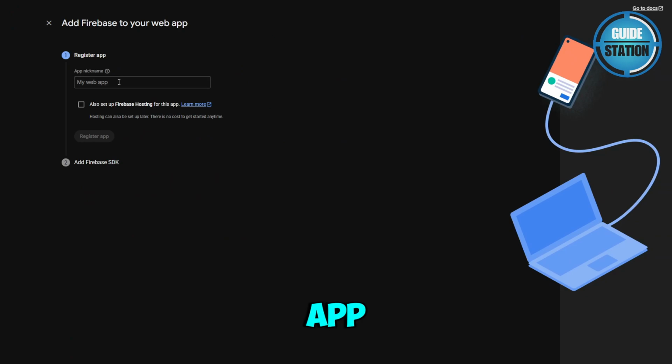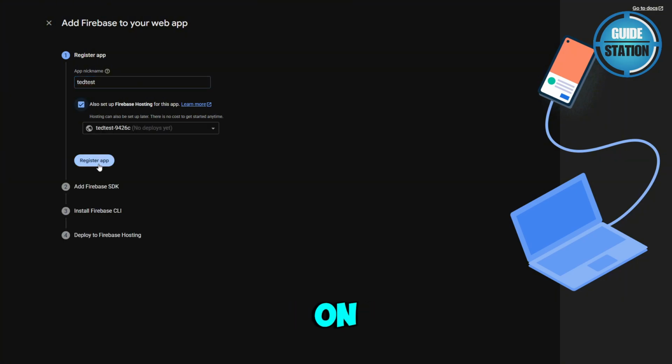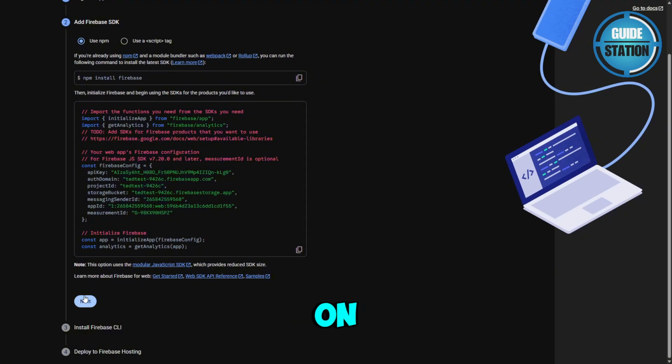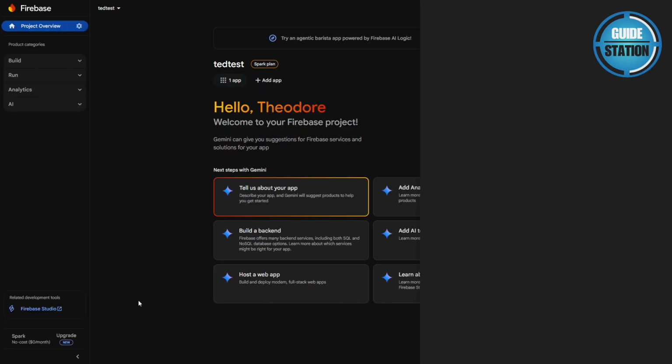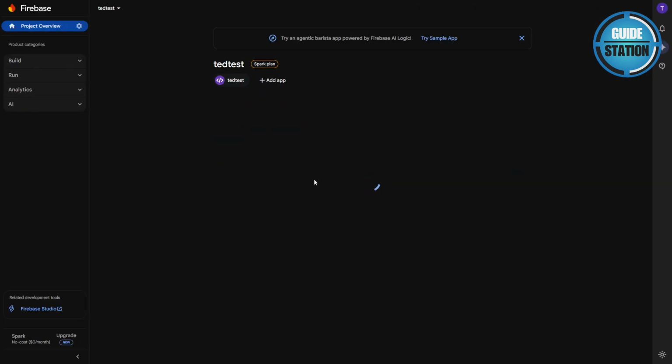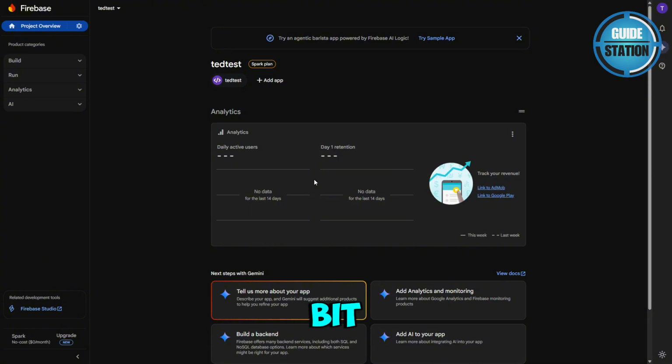Then let's register an app name. So let's try to do this. Accept the term. Click on register app. Wait for a bit. Then just click on next, next, and once done, finally click on continue to console. All right, let's wait for this a bit.